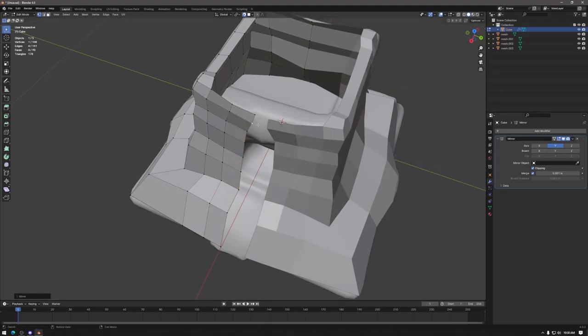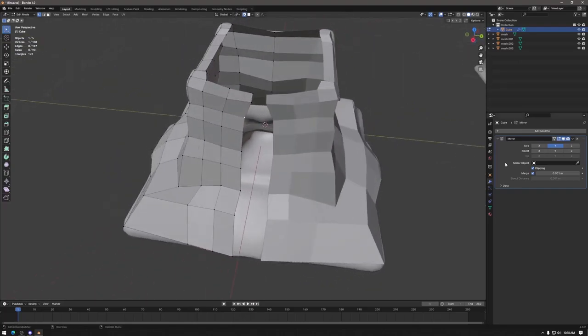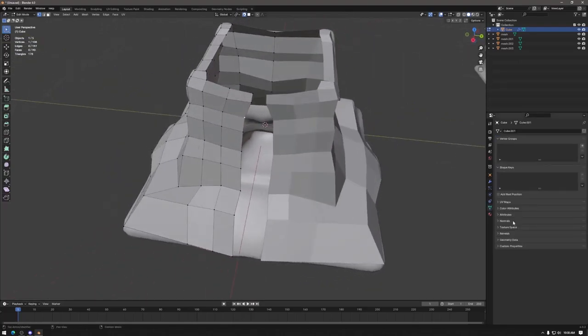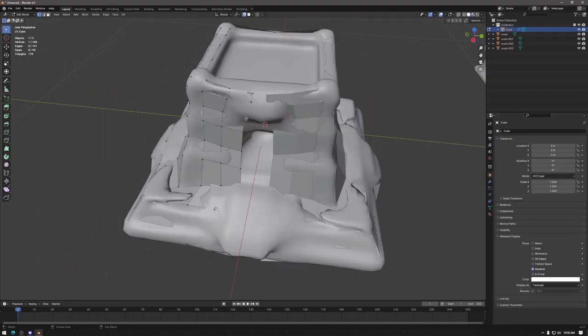AI is probably going to be another shift again, in regards to how we make our assets. What's the flow, and all that sort of stuff. It's going to be interesting to see how it plays out, I think.